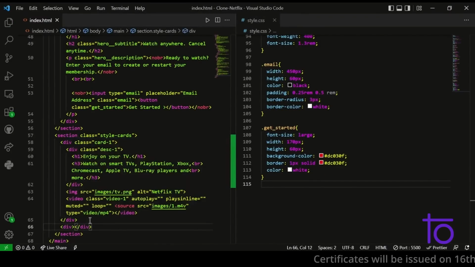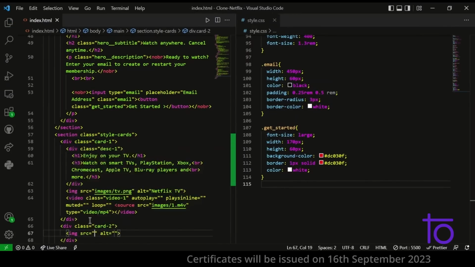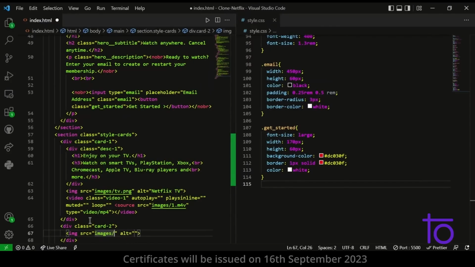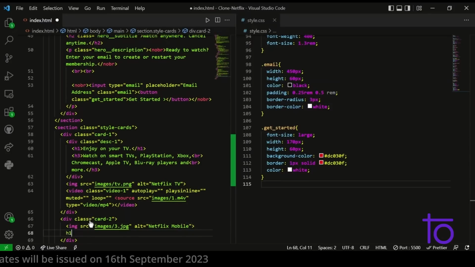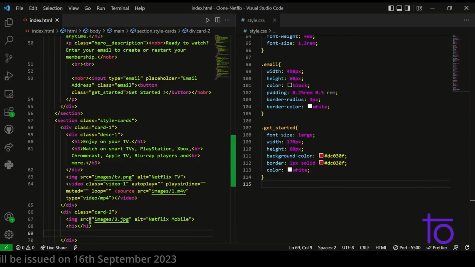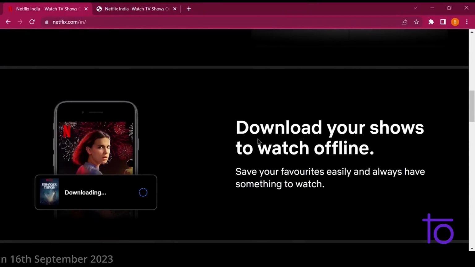I'll create another div here, and I'll give it the class card2. Now inside this card2, I'll put the image tag for the image of the second card, and I'll give the alt as Netflix file. I'll do the same thing inside this. I'll create one h1 tag and one h3 tag, and within these I'll put the text that is supposed to be there.